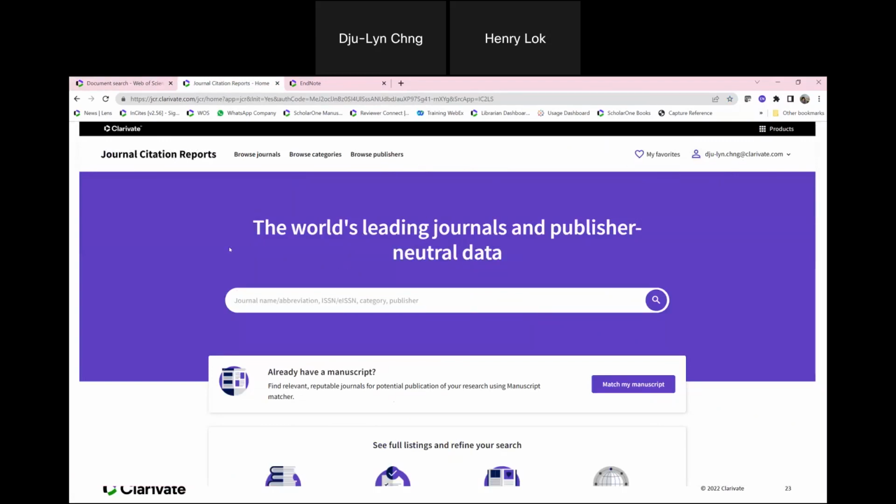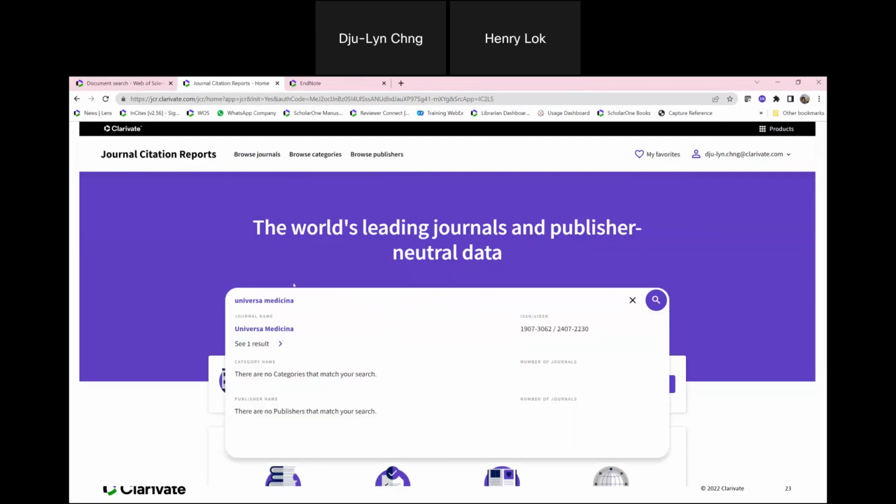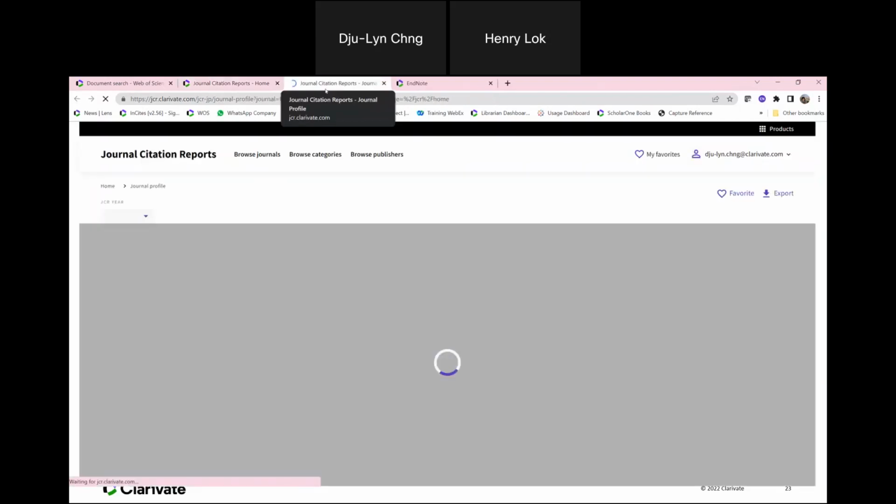A few first things that I wanted to cover before we proceed is on the homepage. If you want to quickly verify whether a journal is indexed in Web of Science, there are two things you can check. Number one is to check on Journal Citation Reports whether it's listed here. So I'm going to pick one example. Take, for example, this journal. It is indeed indexed in the Web of Science because I can see that it is here. So I can click into the journal profile page.